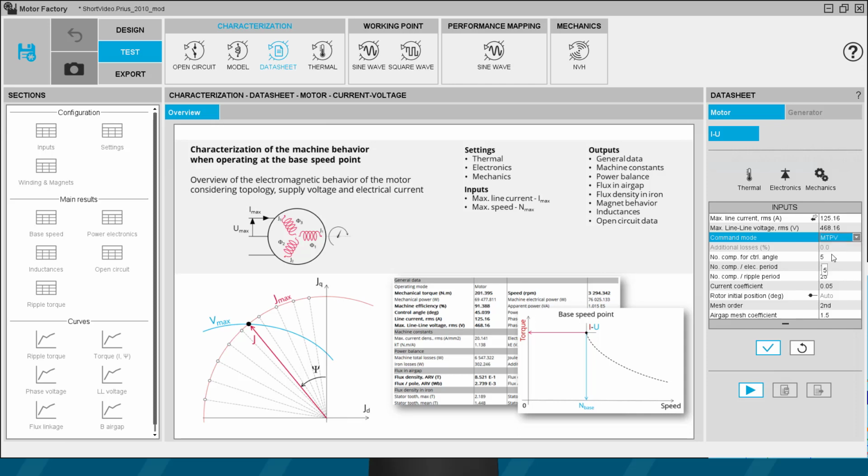So the other parameter are the additional losses here, that is used to consider losses which are not computed, like losses due to the eddy current, proximity effect, due to electronic devices. These additional losses will be considered for computation of power balance and efficiency. The default value is 0. It means that the power balance is computed without considering additional losses.